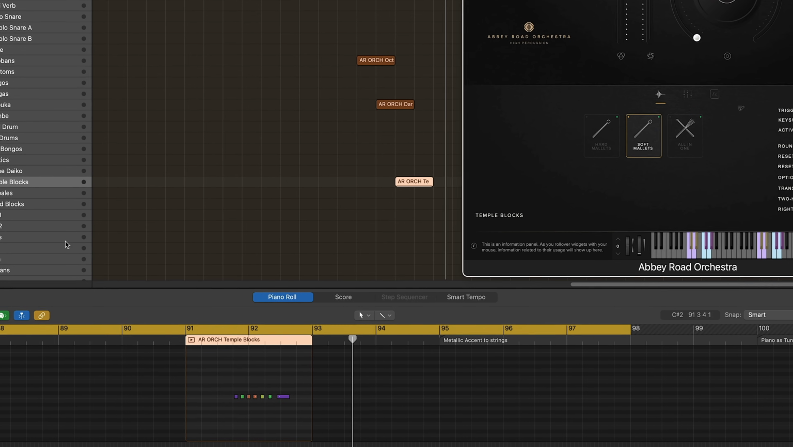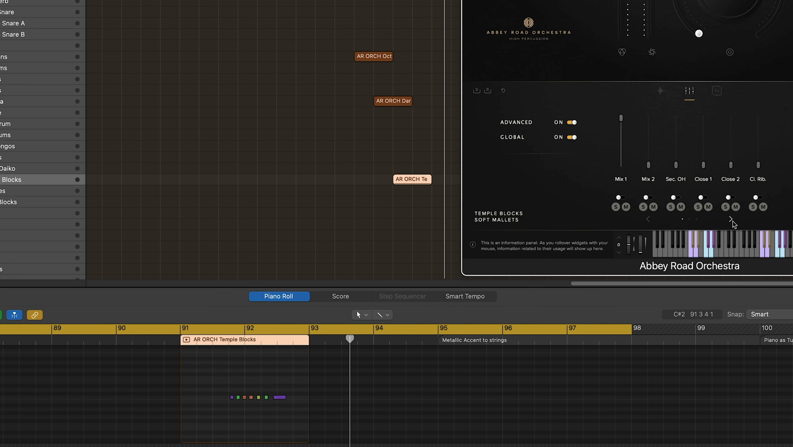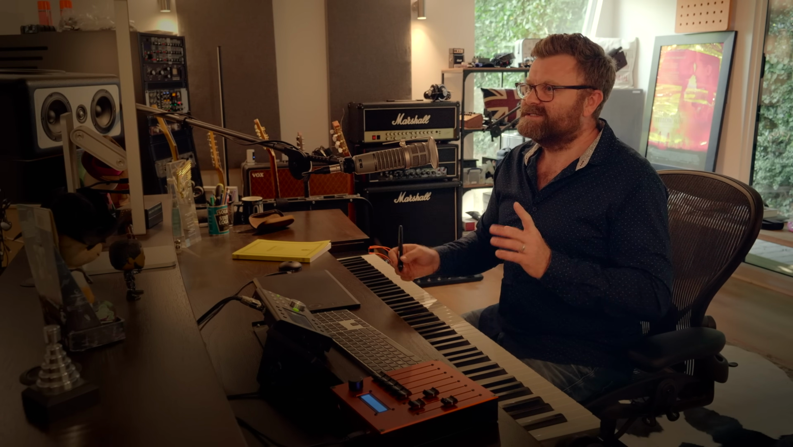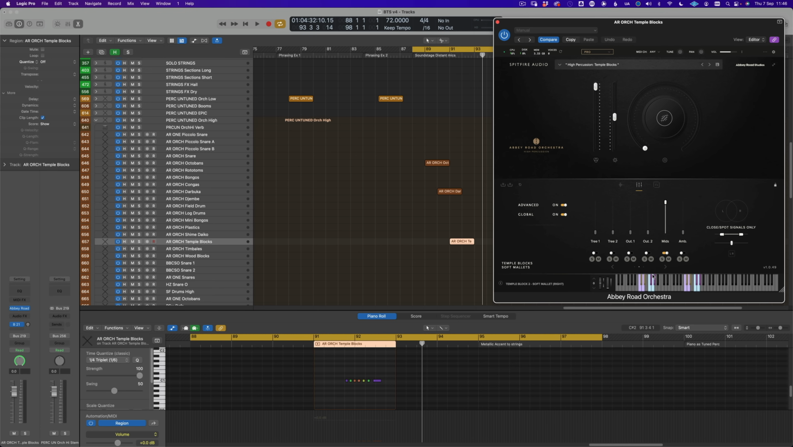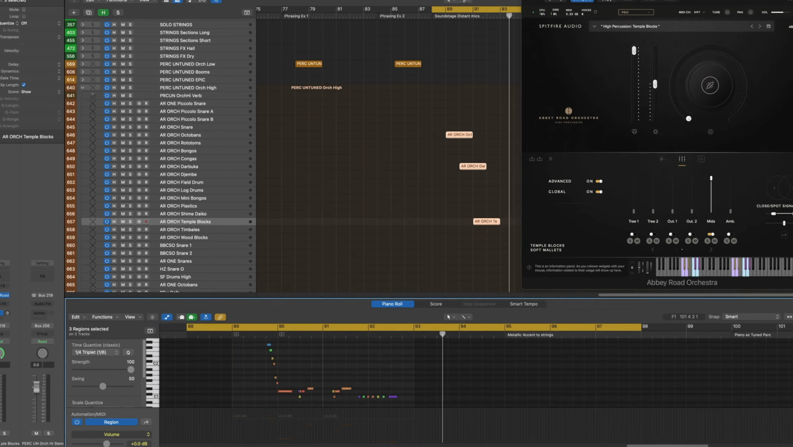And the final piece of the puzzle being these lovely temple blocks with the soft mallets, and here, microphone-wise, I'm using the mids, so I'm pulling them forward slightly. Now, have a listen to all of this stuff playing together, and I'll highlight these three so you can see exactly what's happening in the MIDI as they come in.